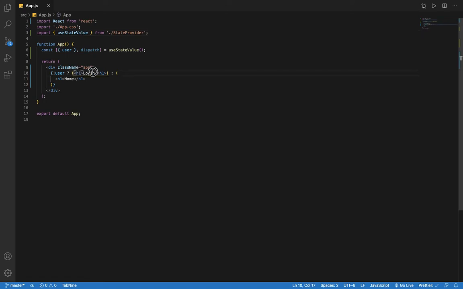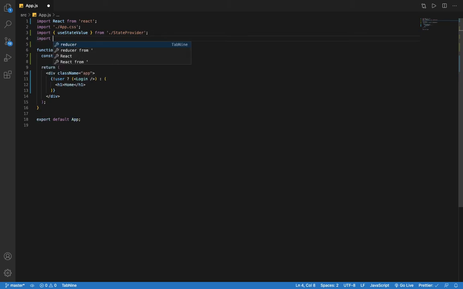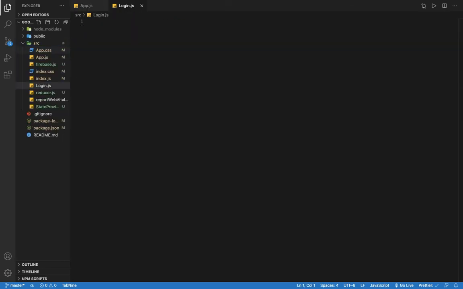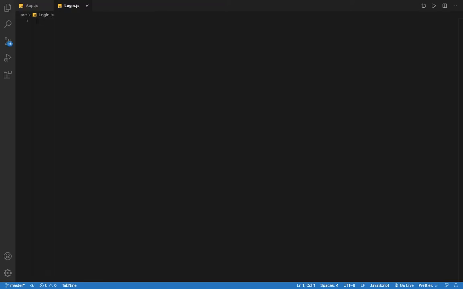So now I don't want to show login here. I want to show a login component here. So I'm going to say import login from login. Then inside source, I'm going to make a new file and call it login.js. Now add the basic snippets here.